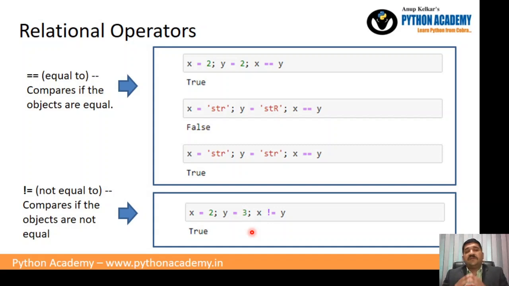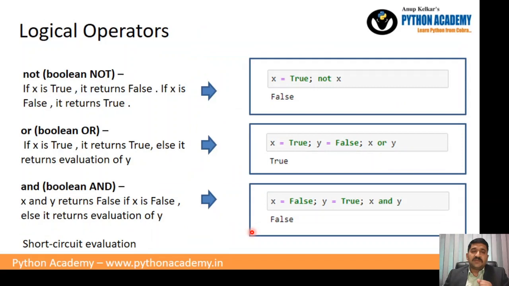So, first we have seen the arithmetic, the second the relational operator, third comes into the picture is the logical operator. And basically, three logical operators are there. They are not, and, or. So, that is the three and how we can utilize them.